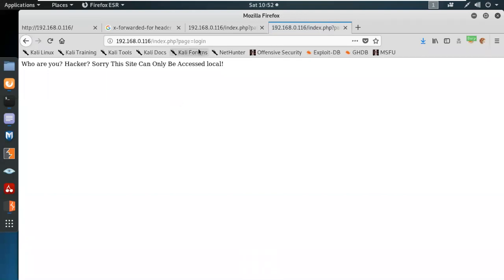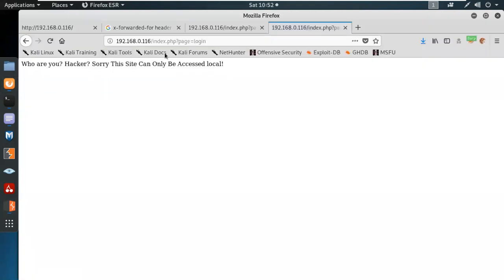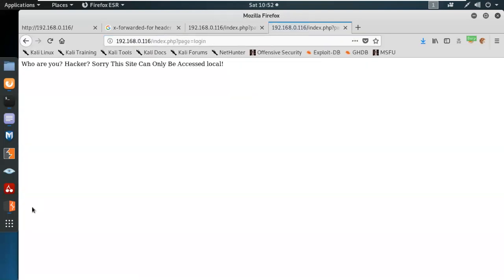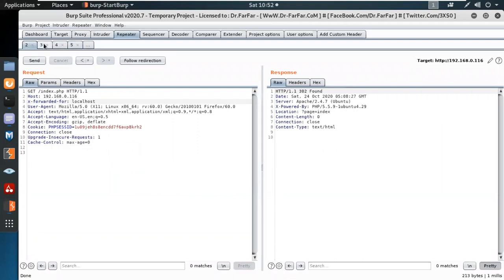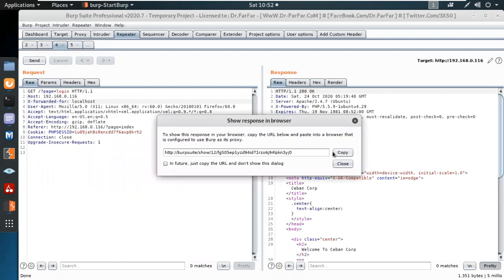So let's have access to the server side now. Login failed. Yeah, so we were on the login page. Show response in browser.